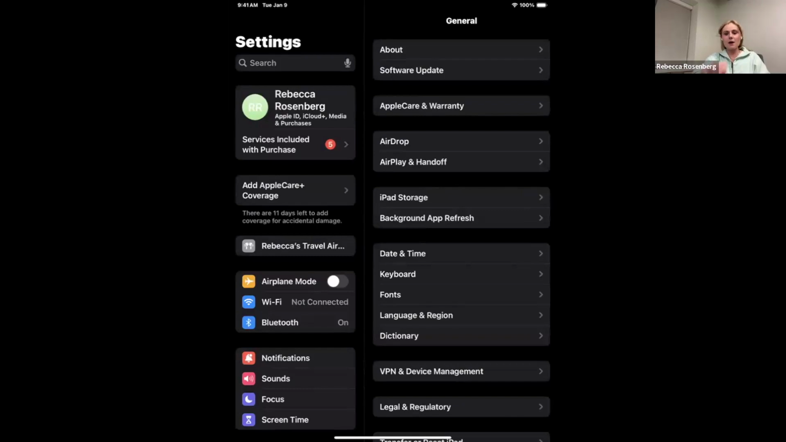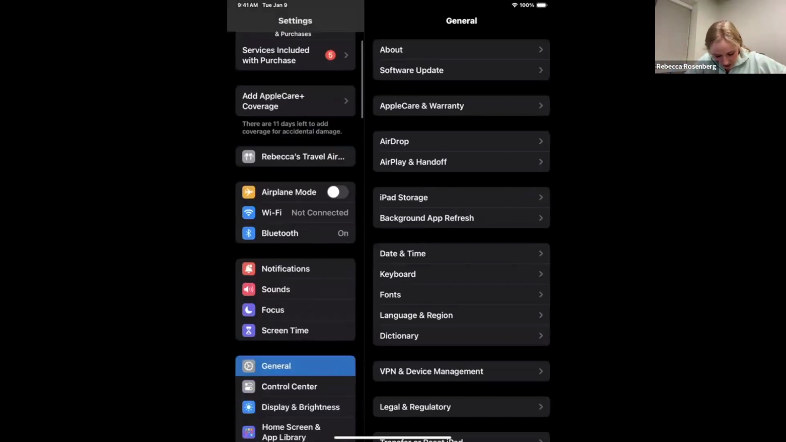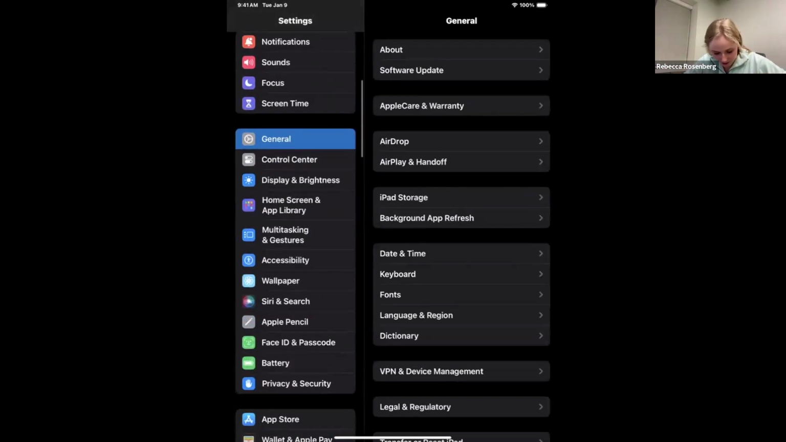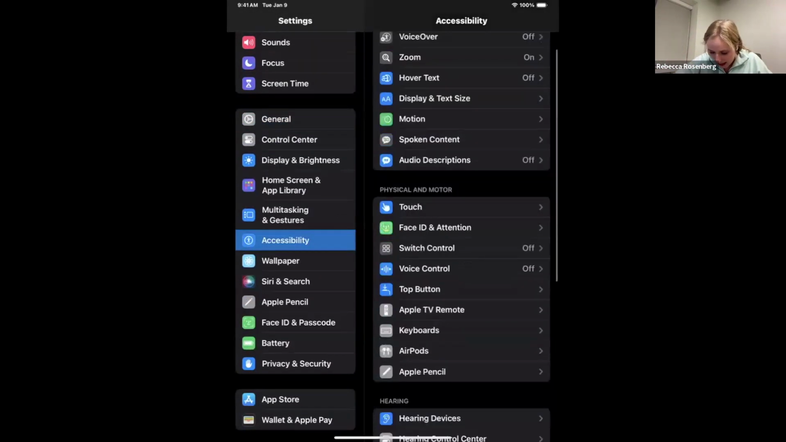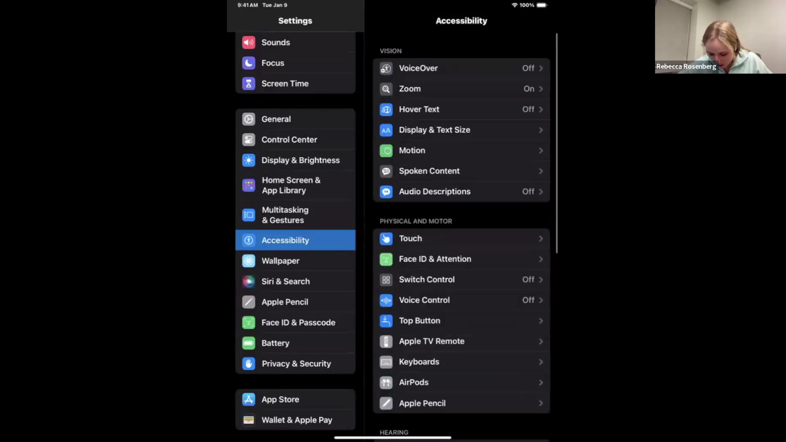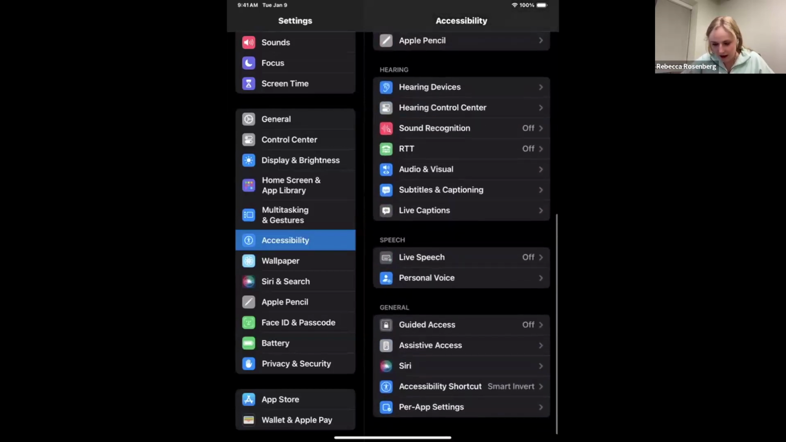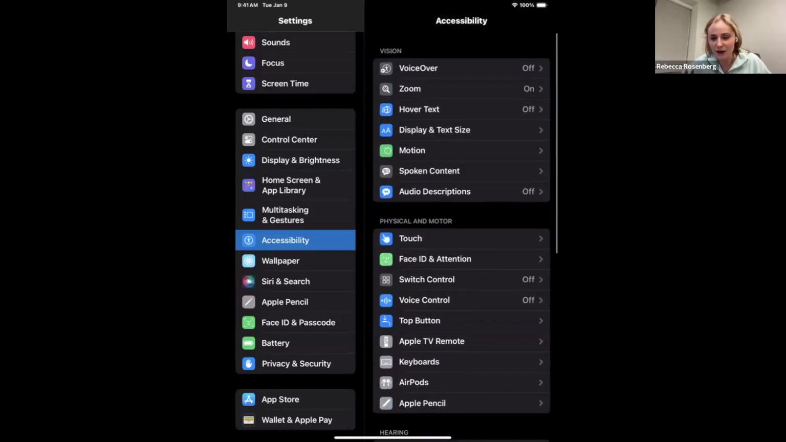So, we're going to talk now about some of the on-device accessibility features on your iPad. So, the first thing you're going to want to do, and I welcome you to follow along, because we'll play around with a lot of these actively, and you can see what they look like on your own device and if you like them. So what you're going to want to do is scroll down on the left side here to the tab that says accessibility. And now you'll see we have all sorts of many accessibility features that are available here.